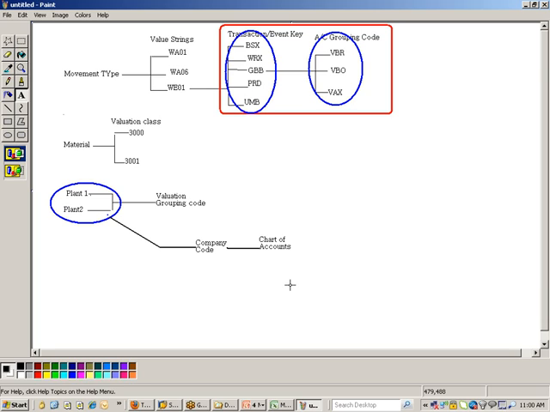Okay, right. So these are 5 parameters which you require for the system to determine the accounts. Okay, so valuation grouping code is 1. So your valuation grouping code, chart of accounts. Okay, now let me name it.